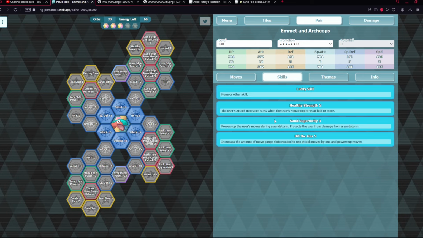He's got himself Healthy Strength 5, which increases attack by 50% when HP is above 50%, which is really good for sure, right? That propels his attack stat to over 500, like the 550 area, something like that, at 6-star EX. Obviously, level 150 does help that out, too. So he's got a very good attack stat. He's got Sand Superiority as well, powering up his moves in a Sandstorm and protecting him from damage in a Sandstorm, pretty much just surging sand with extra steps.